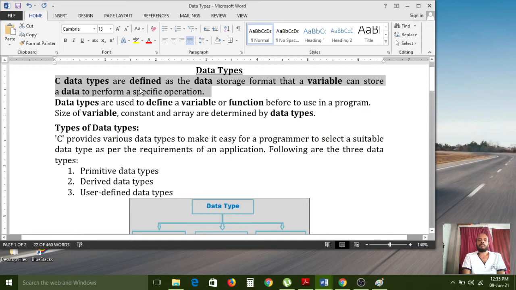C data types are defined as the data storage format. What purpose do we use C data types for? To allocate the memory while the program is running, for the variable or for any function, so it can store data and perform a specific operation.